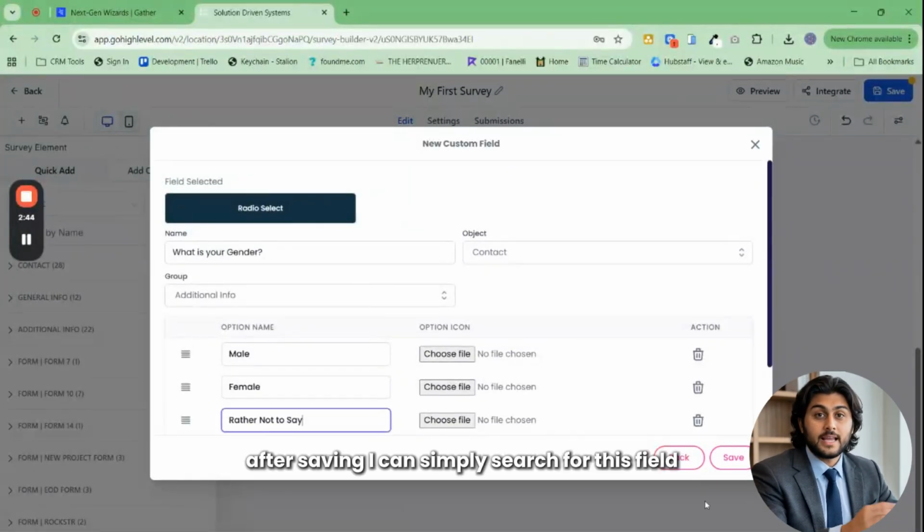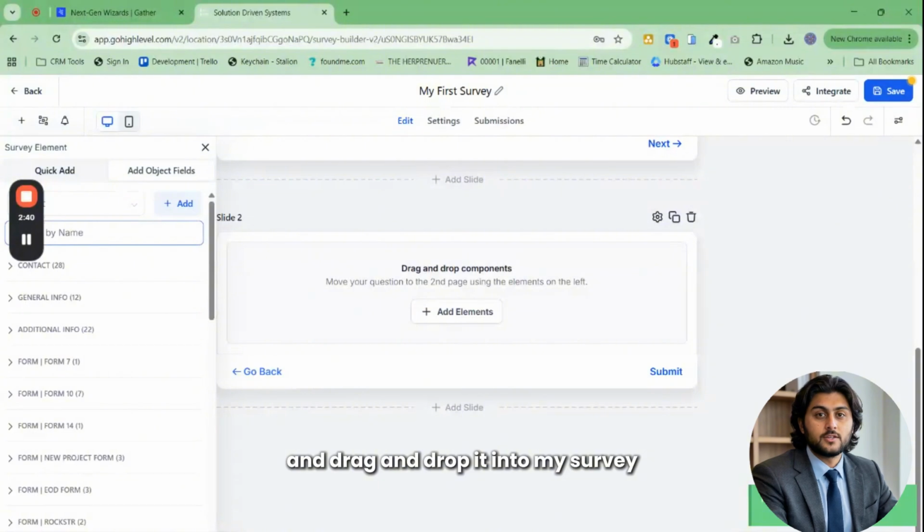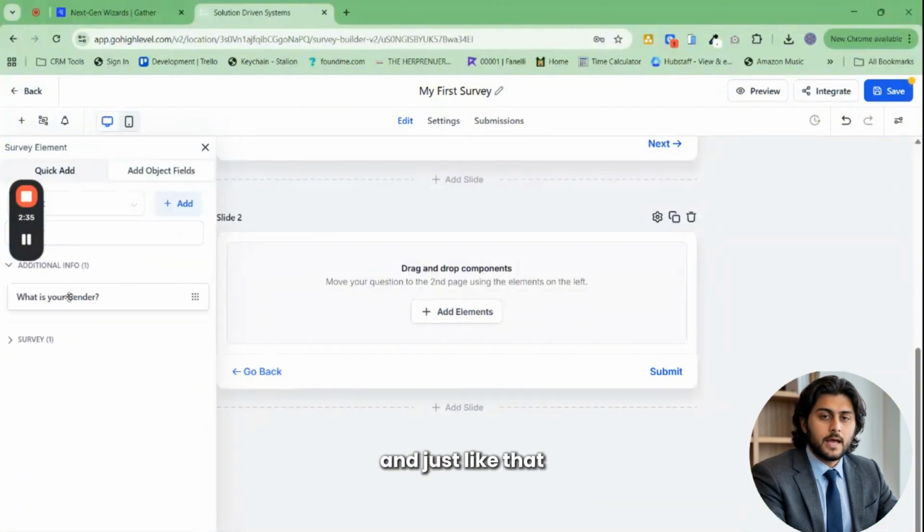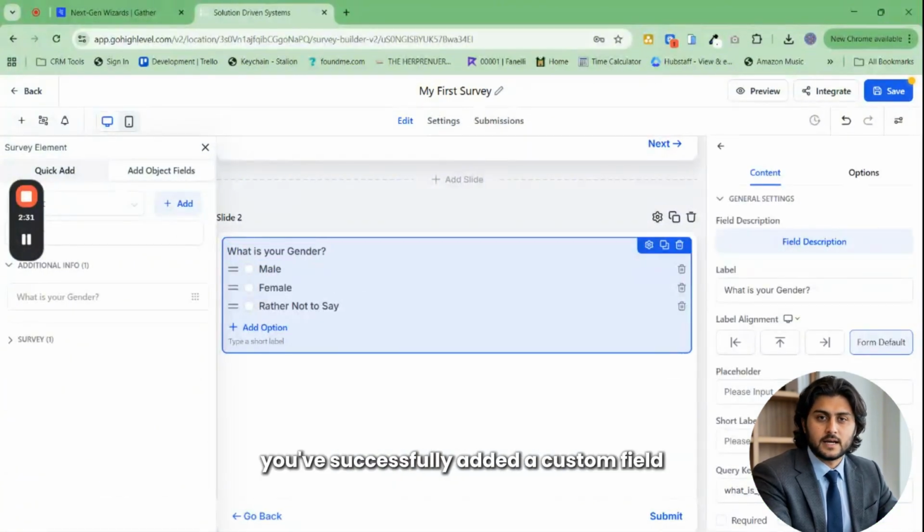After saving, I can simply search for this field and drag and drop it into my survey. And just like that, you've successfully added a custom field and built your survey. That's it for this video.